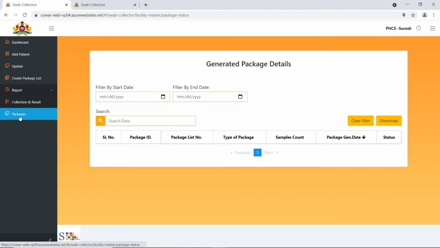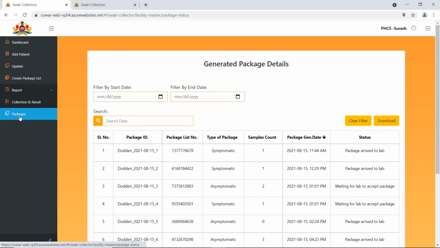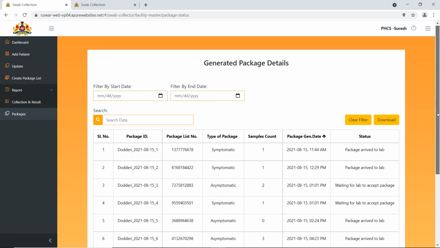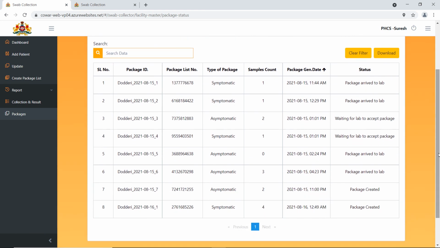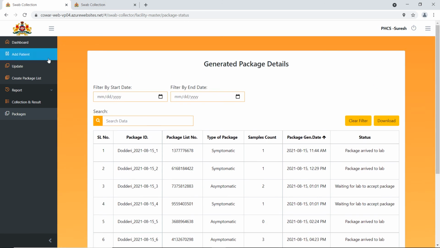To track your packages, whatever you have created, there is a report tab where packages can be viewed here. See, you can look at it here. There are so many packages being created. We had just created the one today's date, with package list number, what type of package it is, how many samples are there in that, when did you generate the package list, and what is the current status of the package. So package has been created here. Hope you understood creating package and validating it.